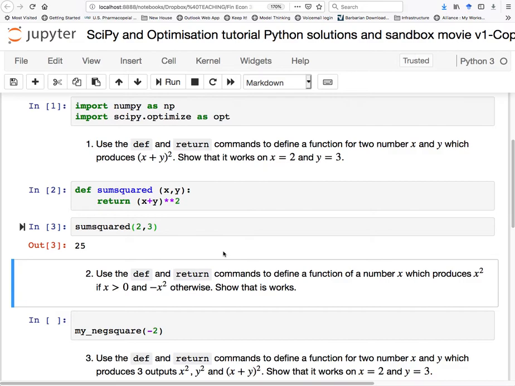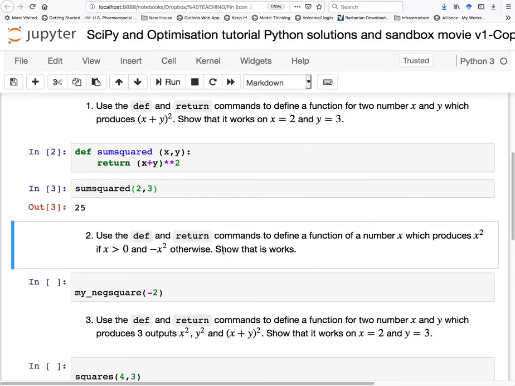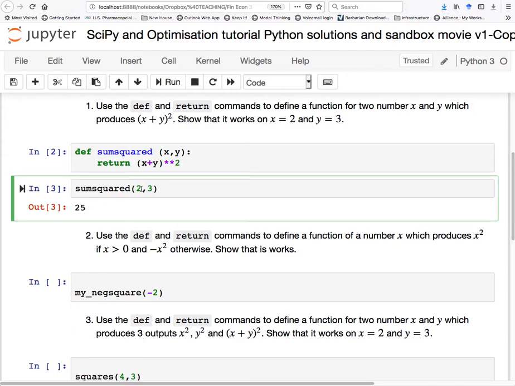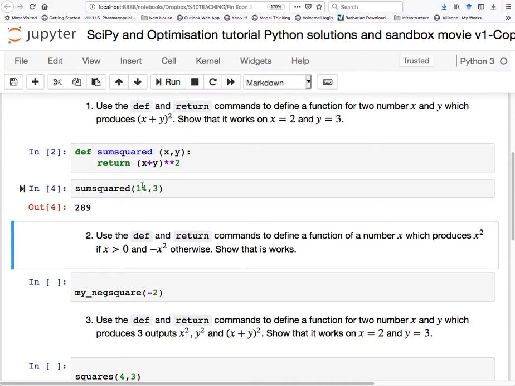That's pretty straightforward. We're just really doing one calculation and returning it straight away. 2 and 3 were the numbers we were asked to do, but we can make them more complicated. 14 and 3 there, so it's 17 squared.